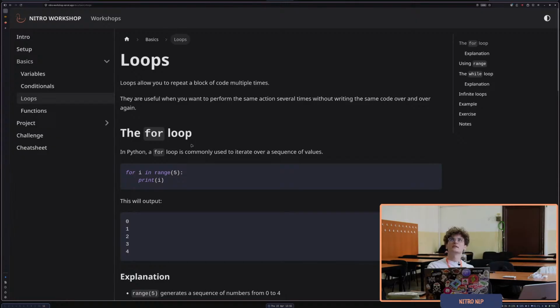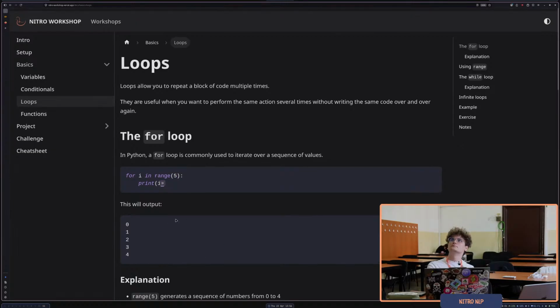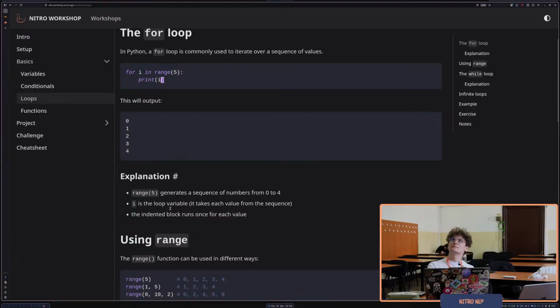The first example is a for loop. The syntax of a for loop is that you just say for a variable in, and in this example we just use the range function, which basically iterates through the values from 0 to n. And in this case, we'll just print this variable. Yeah, this is the output.